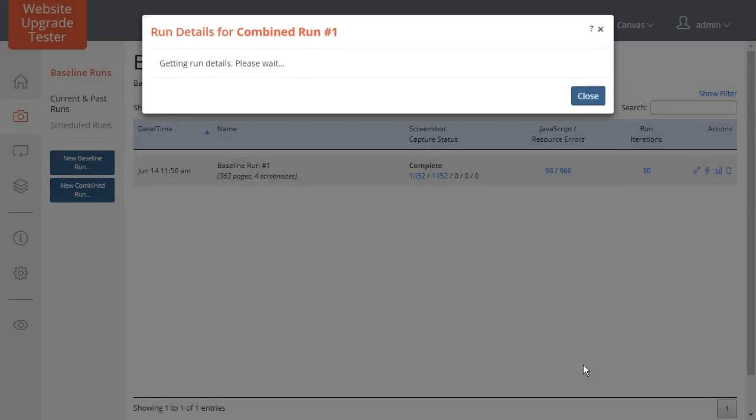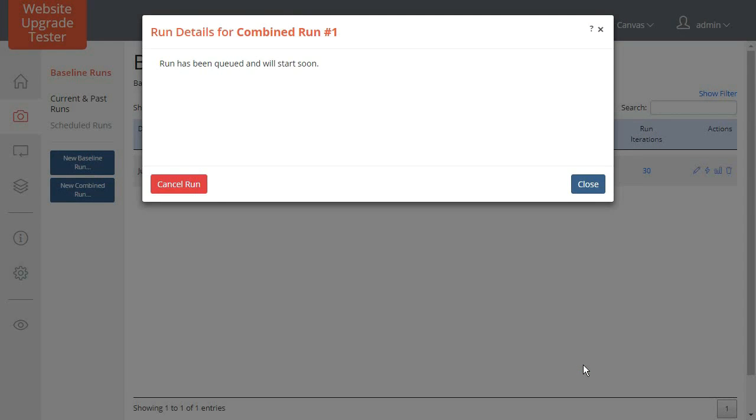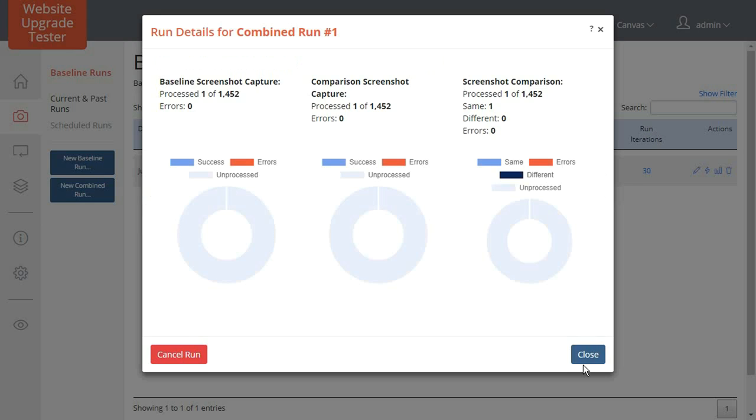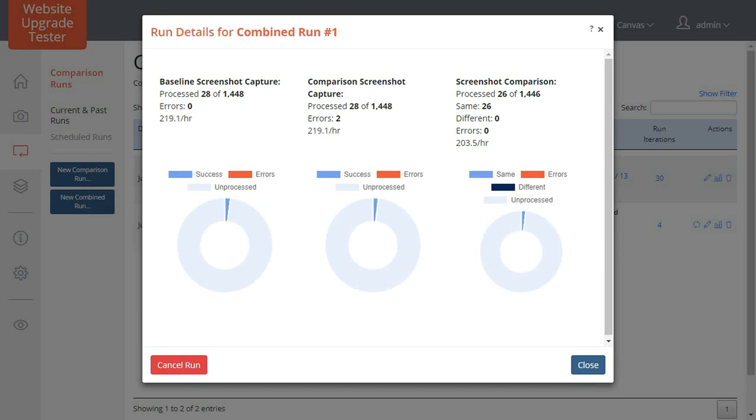After a short period of time, your run will start processing and you will begin to see results coming back. The combined run is doing 3 tasks, represented by the 3 donut charts. First, it takes a baseline capture of the page pre-upgrade, then a comparison capture of the page post-upgrade, and then it digitally compares the 2 snapshot captures, pixel by pixel, to see if anything changed. If nothing is different, it is marked as same, otherwise different.